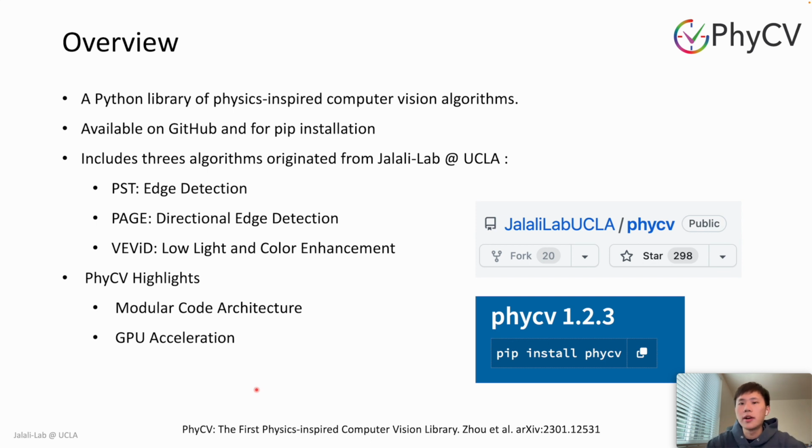First, as an overview, PhyCV is a Python library of physics-inspired computer vision algorithms. The code is open sourced on GitHub and can be installed from pip. It has got more than 290 stars since we released it in June 2022. Currently, it has 3 algorithms that originated from Jalali-Lab at UCLA. They are PST for edge detection, PAGE for directional edge detection, and VEVID for low light and color enhancement. We will go through these 3 algorithms respectively later. Then the 2 highlights of the PhyCV library are the modular code architecture and the support for GPU acceleration.